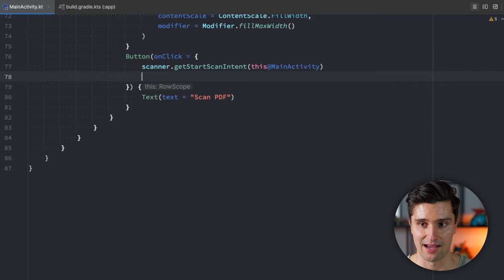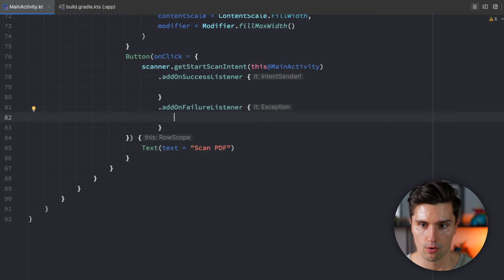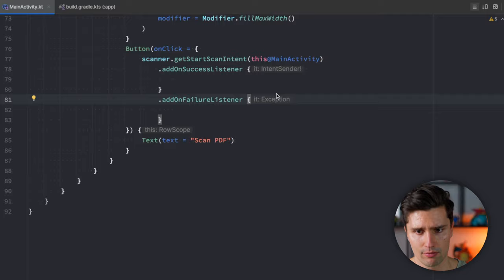If it succeeds, we can listen to this with this add-on success listener, which gives us this intent sender result, and an on failure listener, which will be triggered for any type of exception. Could also be if your device doesn't have enough RAM, for example, since this feature requires a little bit amount of RAM, then this failure listener will trigger.